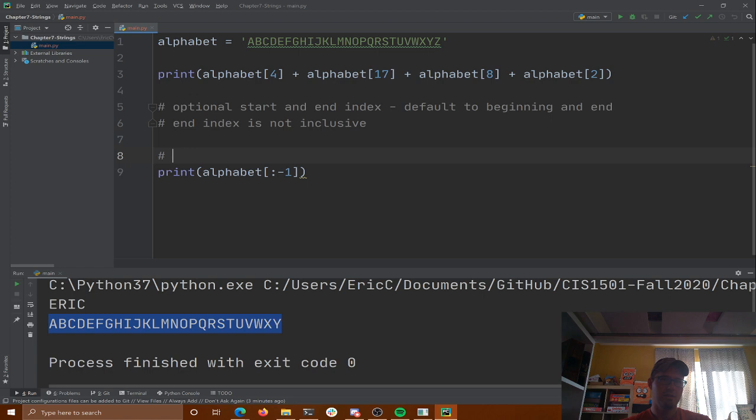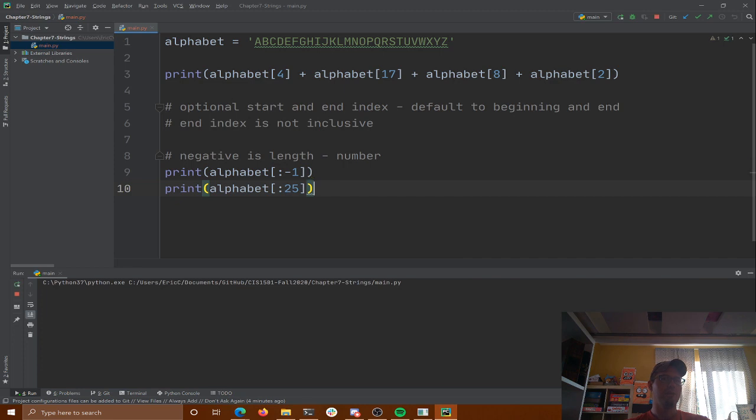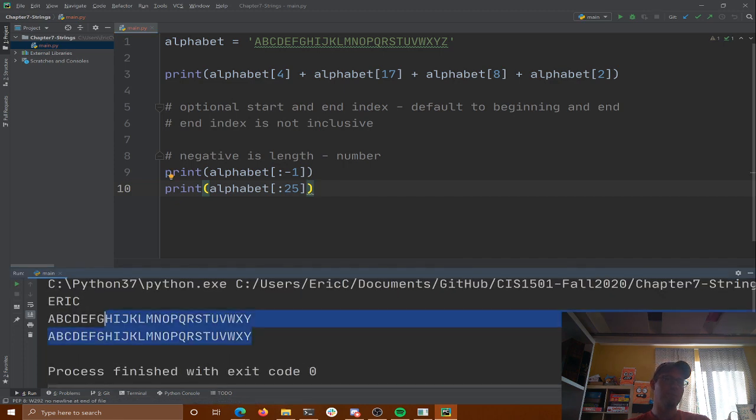So a negative is length minus the number. So 26 is the total length, minus 1 gives me 25. And if I put a 25 here, it's the same, because the length minus 1 gives me the same thing. So negatives are just shortcuts. You can use them if you want to say, hey, all but the last couple. It's an option for you, just a little shortcut there for some slicing.